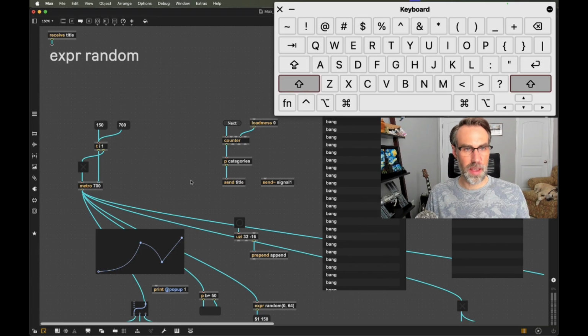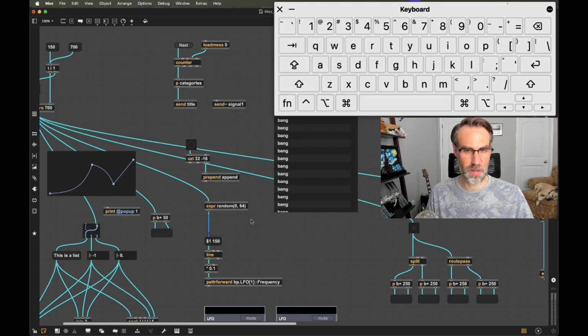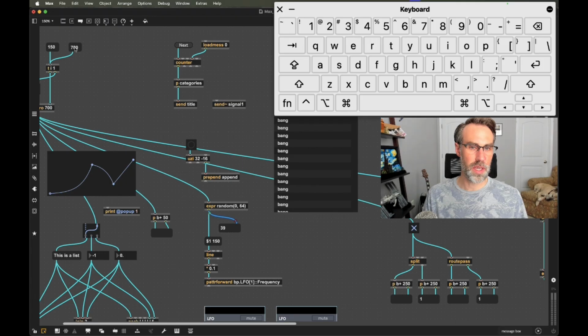Expr random is an easy way to randomize between two numbers. You don't have to put a random and then plus or minus or whatever. You can just use this formula, expr random, parentheses, first number, second number, and then all the numbers that it spits out will be between those two numbers.